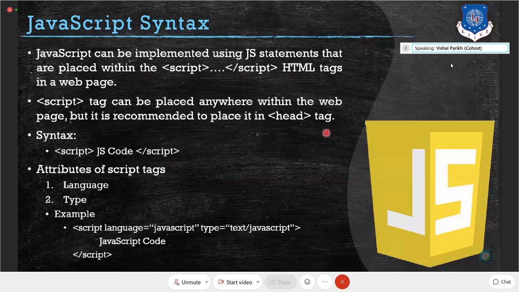Now, what is the syntax? First you open the angular bracket and write script. Then inside this you write any code that you want for JS, and then you end your script tag. Whenever we are using a script tag, there are two attributes. The first one is optional. If you write it, it's fine. If you don't write it, that's also fine. But the second attribute, that is type, is mandatory.